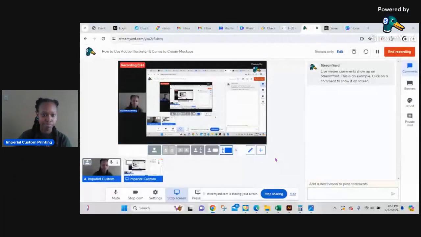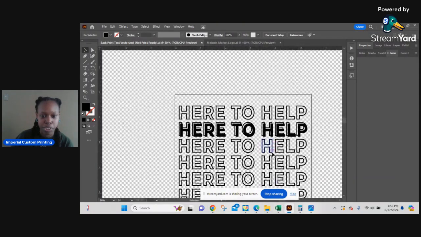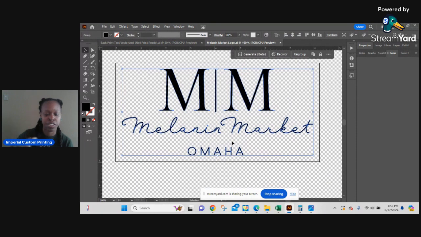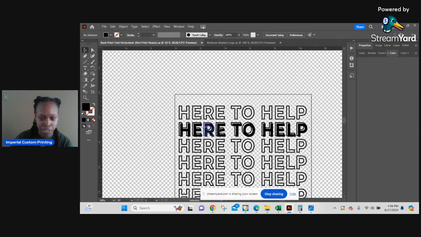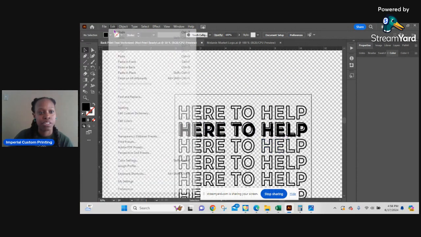Okay. So there I am. Let's go over to Adobe Illustrator. I have an order coming up. This is the back of it and this is the front. This is going on the front in white. This is going on the back. This one here, not all of this, but the one that's bolded like that with the hollowed out text behind it, is what's going on the back.